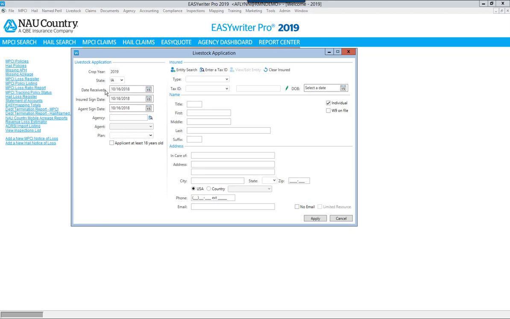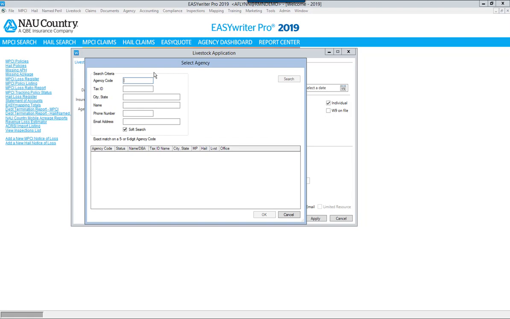We'll leave the date received, insured sign date, and agent sign date as is. As you can see, it'll always default to the current date, but if you need to change that, simply select the calendar and pick the applicable day. Next, you'll need to enter in your agency information. Highly recommended that you select the Agency Lookup button, which generates a second pop-up screen where you can key in your agency code.